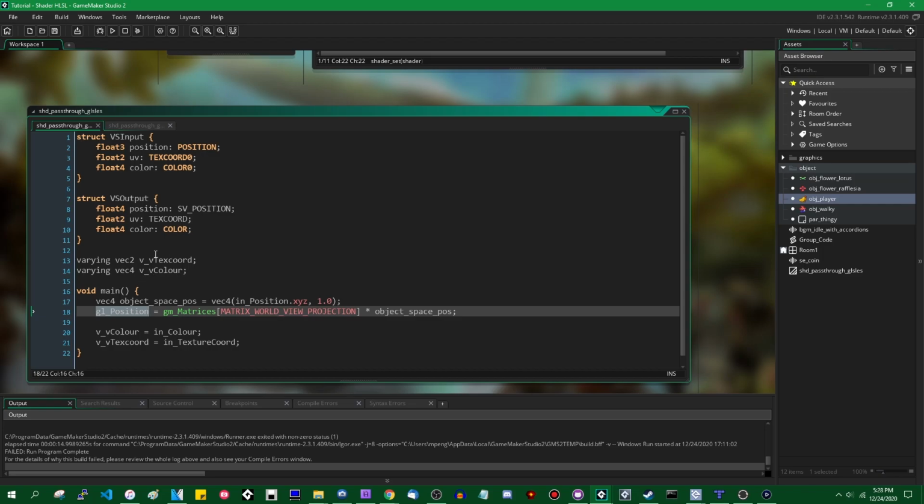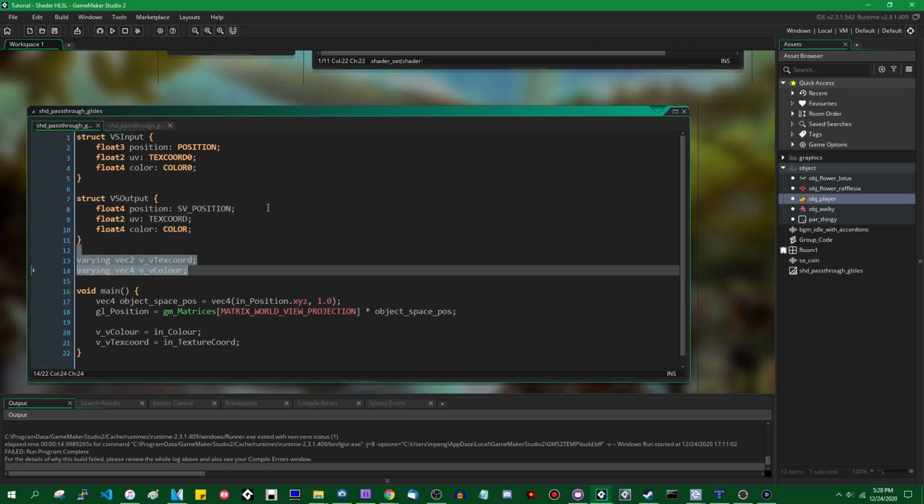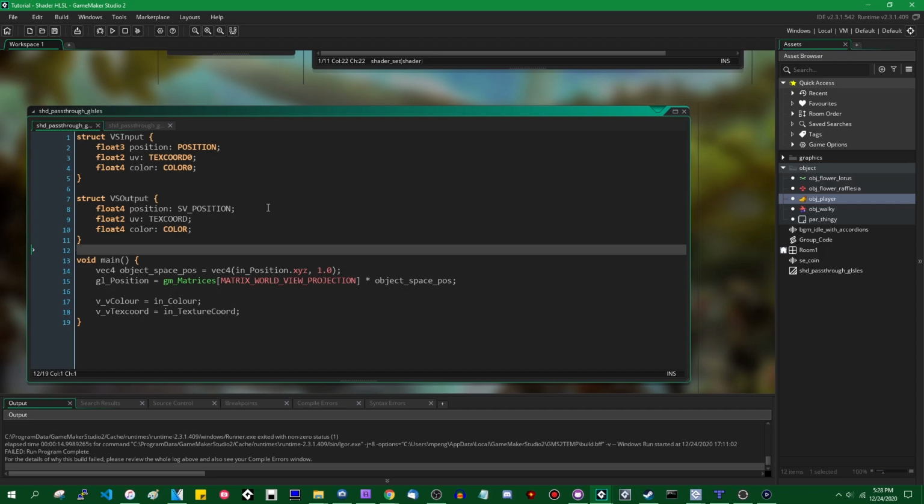Anyway, this here is also a vector4. It has an x, y, z, and w coordinate. And the position varying that you create in the vertex shader output struct over here is also a vector4. So that's all we need for the vertex shader output.